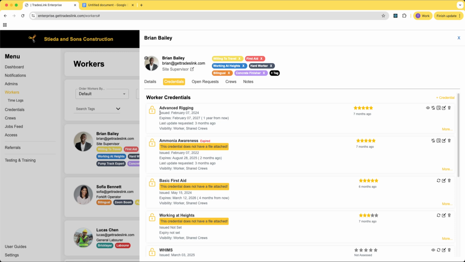One, we can obviously see when it was issued, when it expires, when the last update request was sent, if an update request was actually sent. I'll show you how that feature works in a moment. And we can also see the visibility. So in this case, we do allow those who are either the worker or if this credential belongs to a crew that we've shared. I'll get into that feature as we discuss crews, if this credential will actually show up or not.